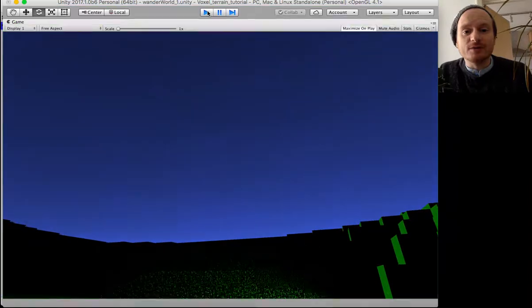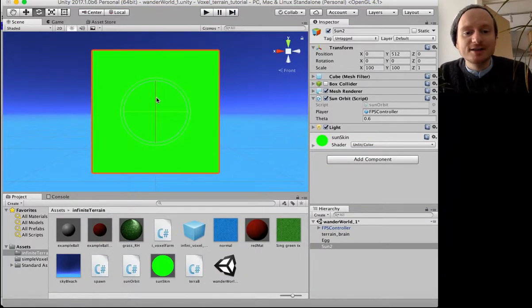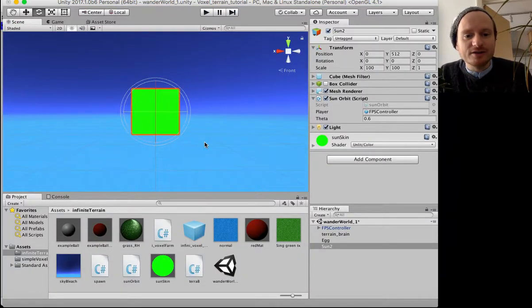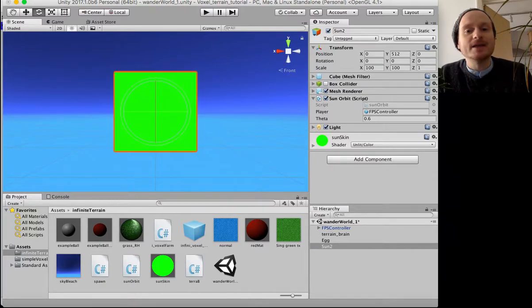Okay, there we go. I hope some of that was fun, if not useful. But there we go. That's how you can create a pixel sun in Unity.